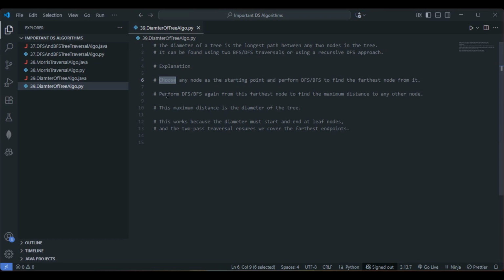Just remember this. The second step is that we have to perform DFS or BFS, depth first search or breadth first search, again from this farthest node to find the maximum distance to any other node. So we can find the maximum distance from this node to any other node as well, right? In that case we have to update the maximum distance at that point.